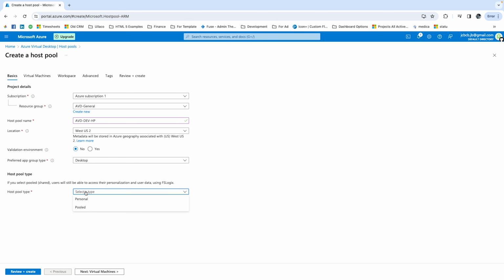Next, we're going to select our host pool type. You get two types here: personal and pooled. Personal is when we set up a desktop environment specifically for only one user. Pooled is where we set up a desktop for multiple users. Let's say multiple developers are going to use one virtual machine, we will use pooled. So again, for simplicity purposes, we will select pooled.